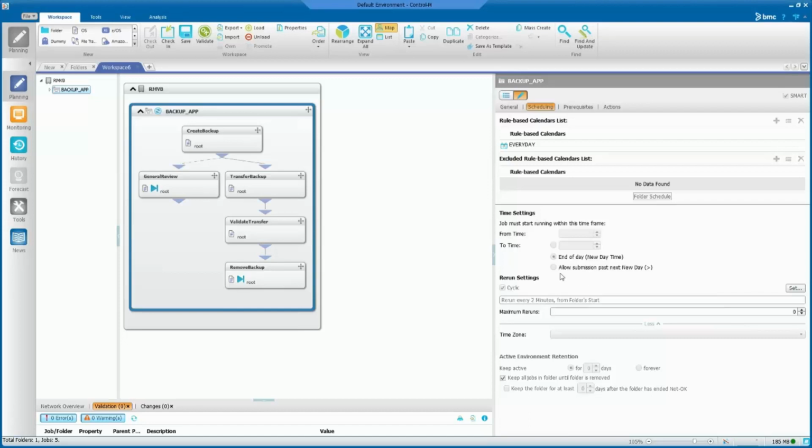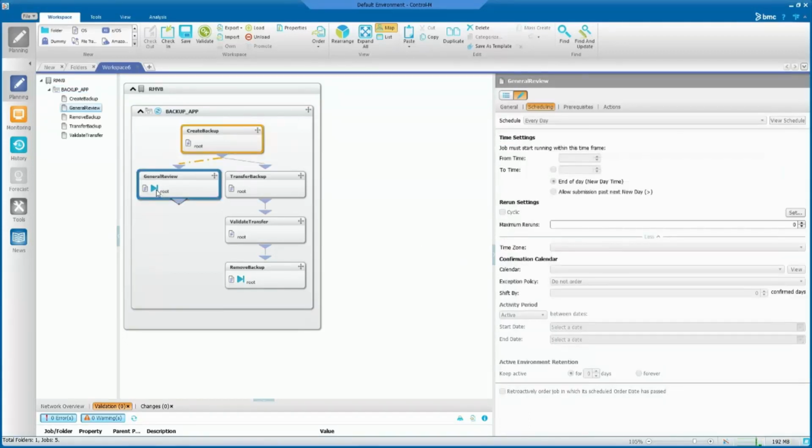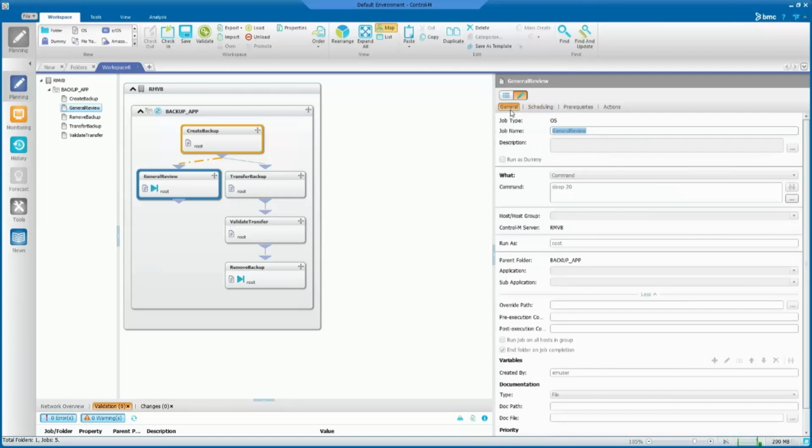And as well, you will see that we have a new icon, a new image here. This is the end folder on job completion. This is a new option in version 9.0.18 for the jobs. If I go to the General tab, you will see that this option is right here, end folder on job completion. But what does this mean?